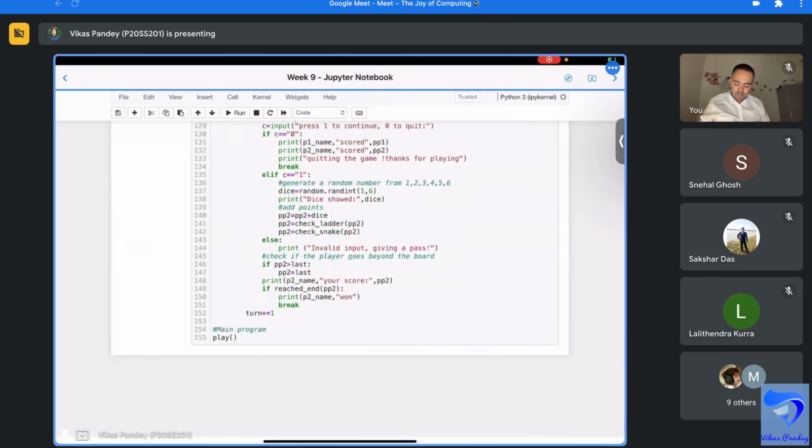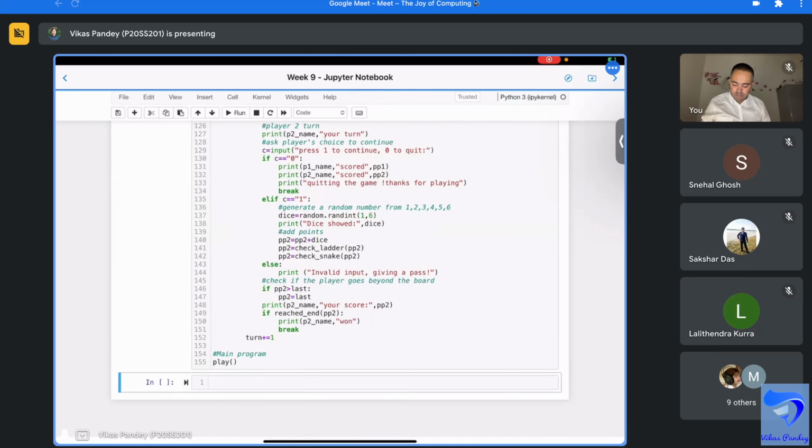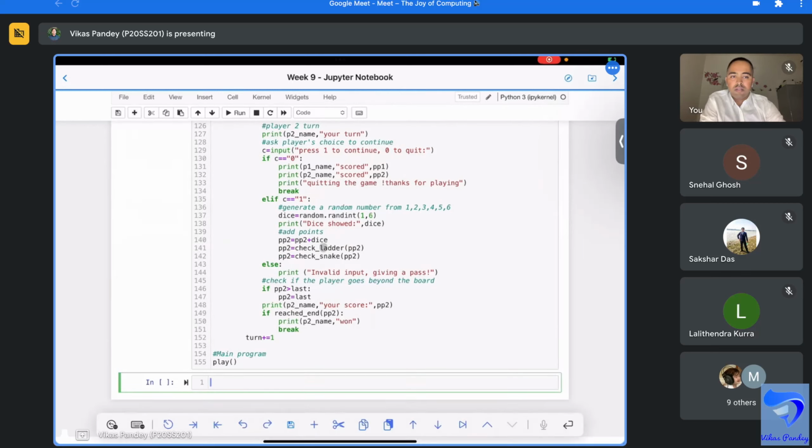For now, let's define S1 and S2 instead of getting it as input.